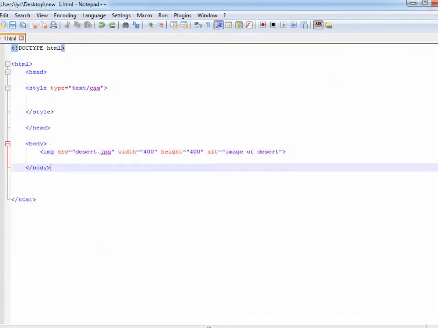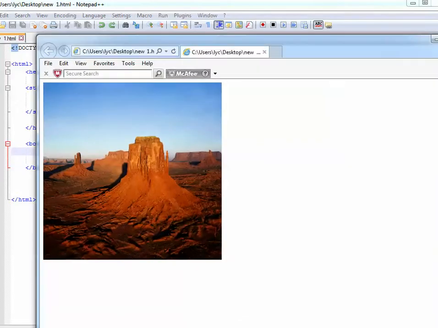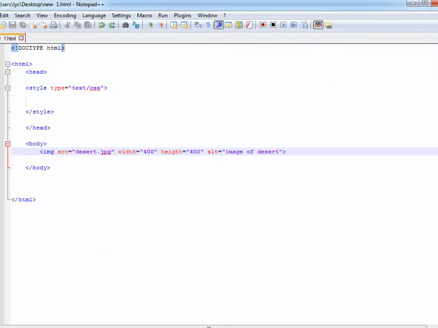Here, I only want to display an image. I don't want to use a link, to make the code look simple. Okay, here we have an image. Let's first try to run it. We have an image here. We want to put the image in the center. So what do we do?